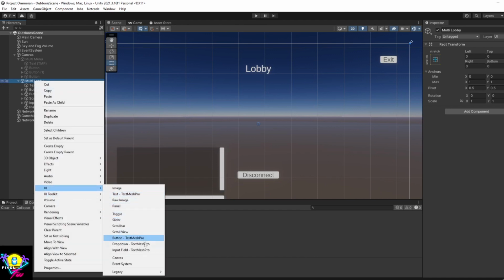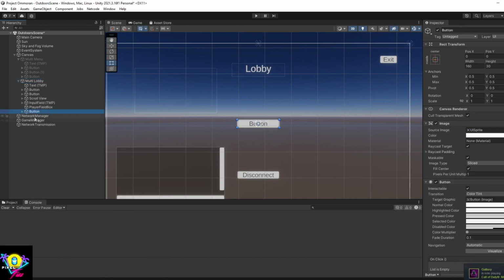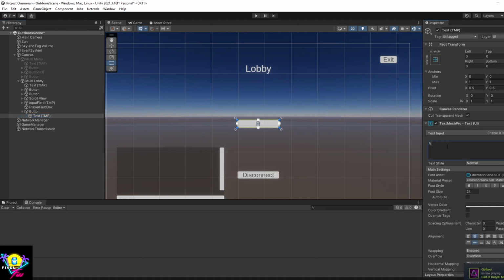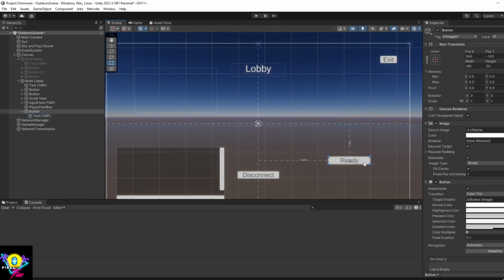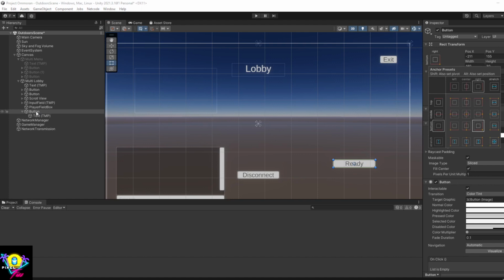Back in Unity, we can go ahead and make those buttons. So I'm just going to make a simple button. I'm going to call it ready, and then I'm going to duplicate it and call another one not ready.